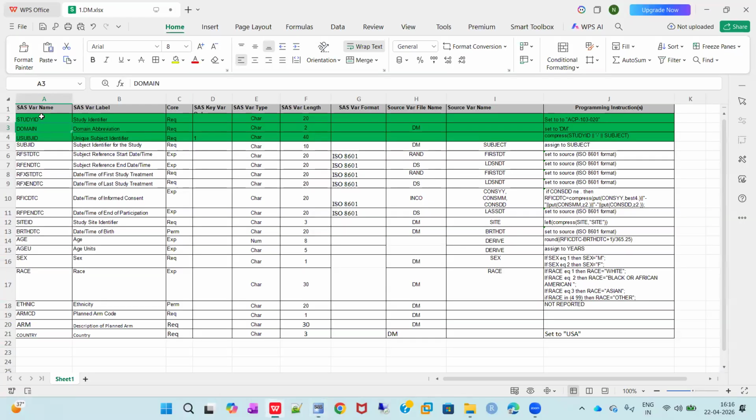The next variable will be USUBJID, the unique subject identifier. Here they have given the programming instructions that we need to concatenate STUDYID and SUBJECT from the DM source data set with a hyphen symbol. You can use the CATX function or you can use the pipe symbol. But here the length is 40 only, so you compulsorily need to use pipe symbols, because when you use the CATX function, the length of that variable will be 200 bytes. But here it is only 40 bytes. So we need to use pipe symbols.